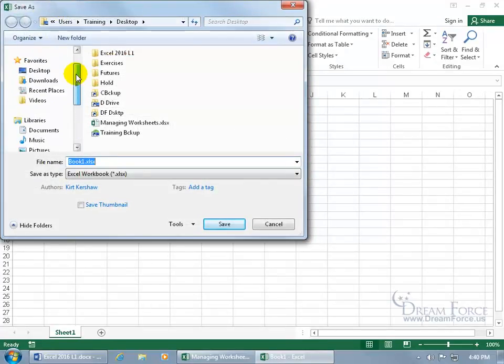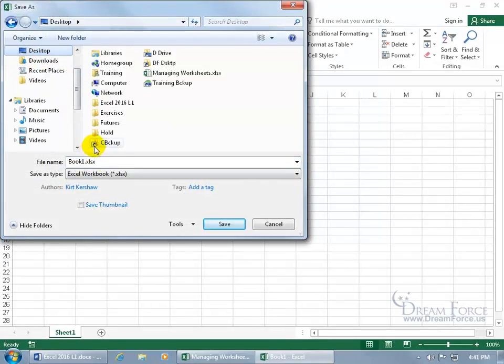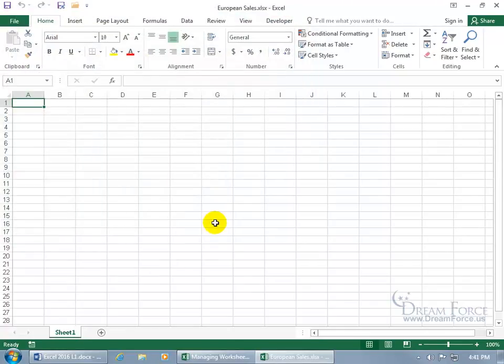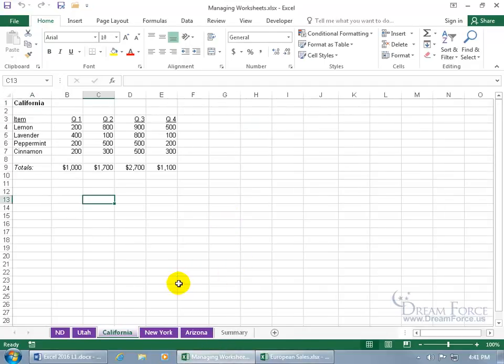And scroll up in the navigation pane. We want to select the desktop and give it maybe our European sales workbook. Click Save. And there we go. Let's go back to the original workbook. And what we're going to do is we're going to go ahead and copy these over into that workbook so I don't have to recreate it.